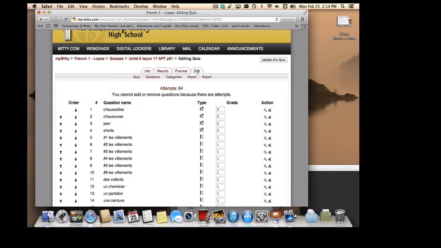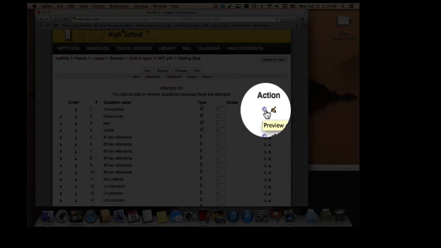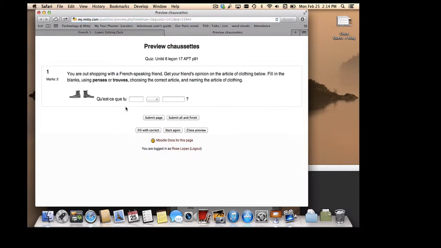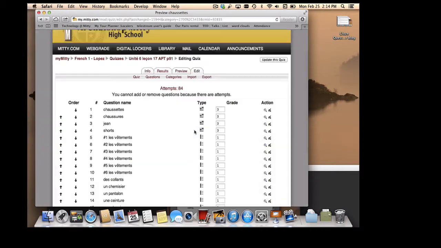From your edit screen, you can test to see how your question works. On the right-hand margin, click the preview icon. And you can either type your answers in yourself, or you can tap the button Fill with Correct. And when you're done, you can close the preview.